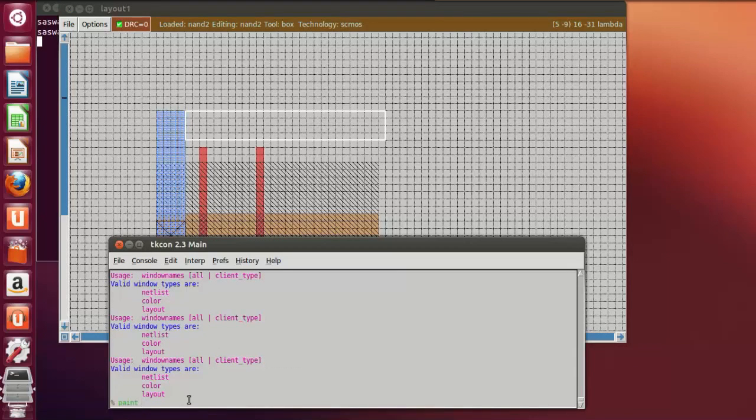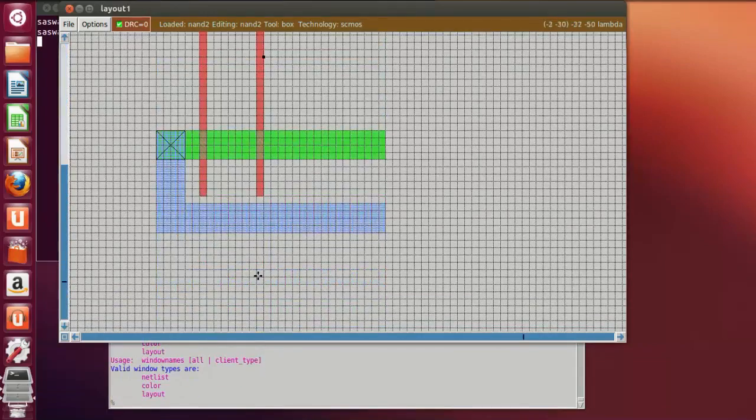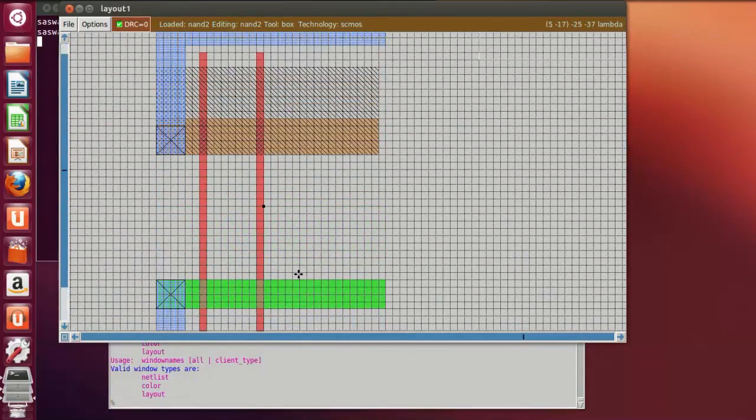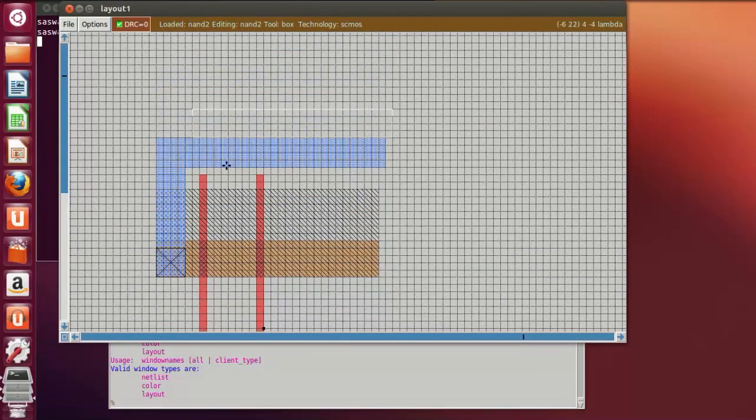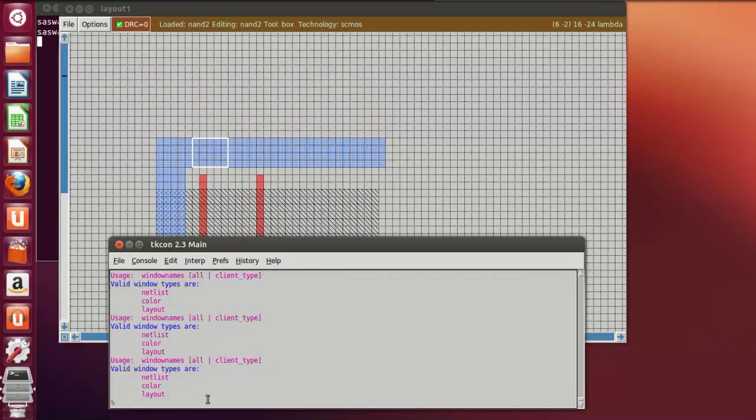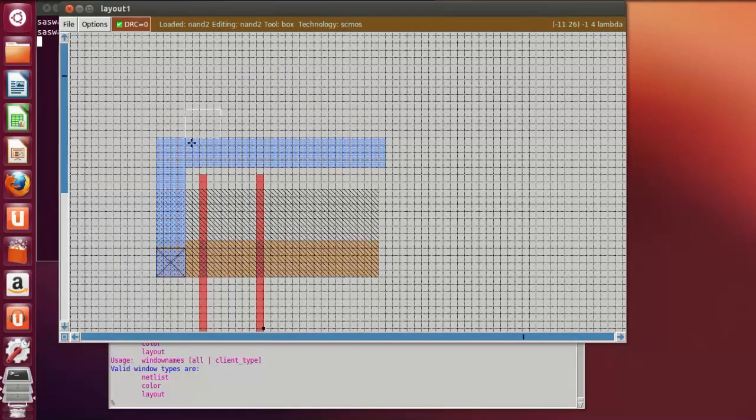Paint M1. Now here it will be our N well contact over here. So what would you type? Okay, let's do a small mistake. Let's omit this part.